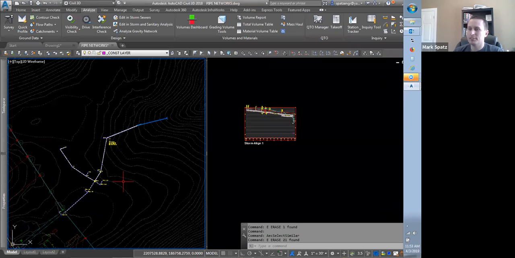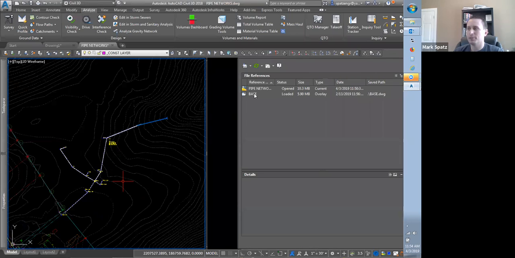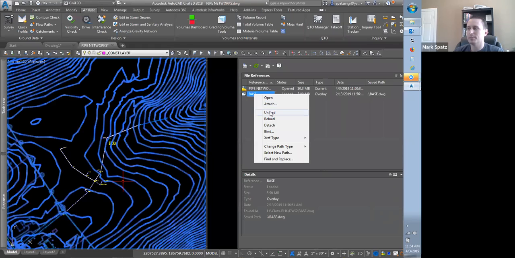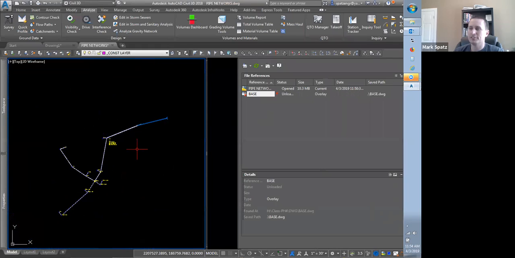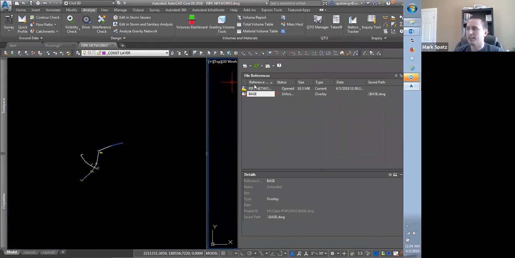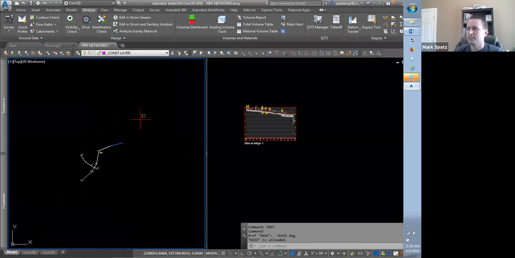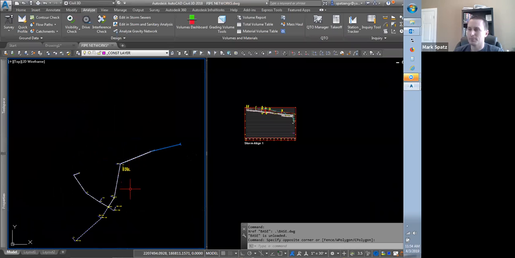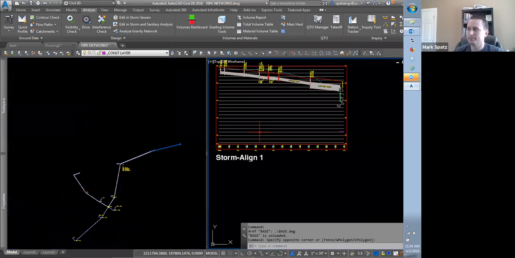What I want to see in this drawing is just the pipe network. What you can do, what I've done in the past too, is just unload your base file, not detach it, but just unload it. And then the only thing I'm left with is just the pipe network. Okay. So go ahead and see if you can get it narrowed down to that.